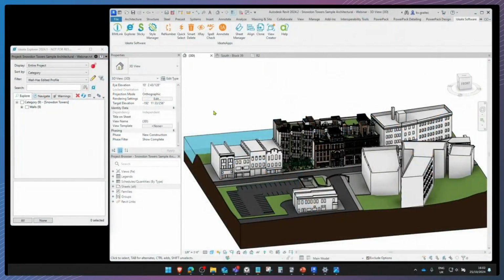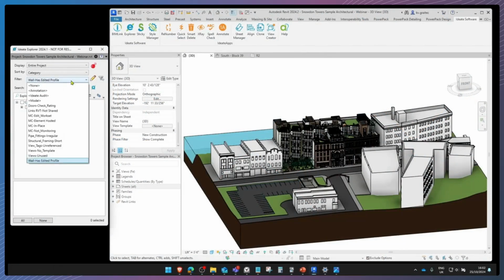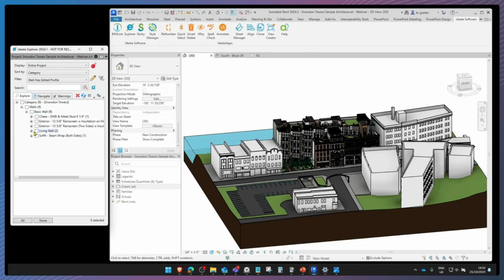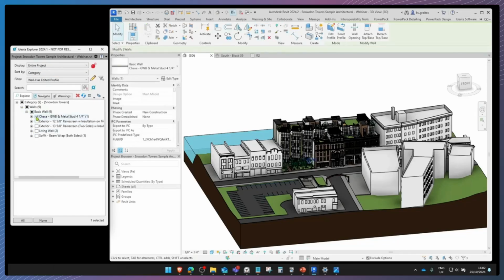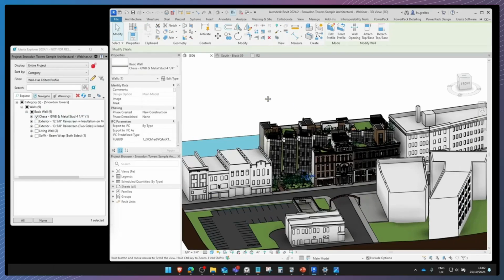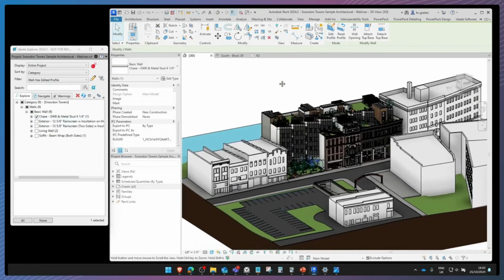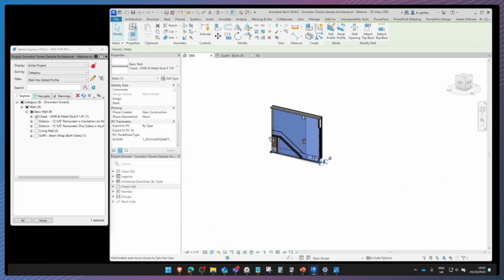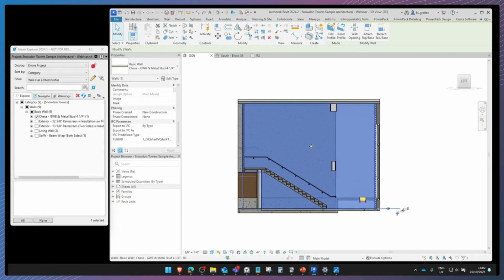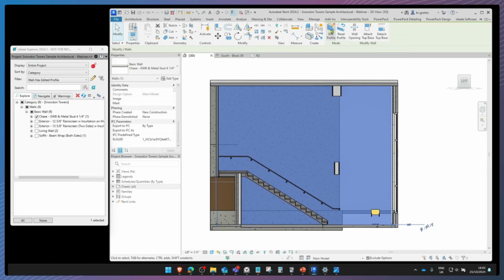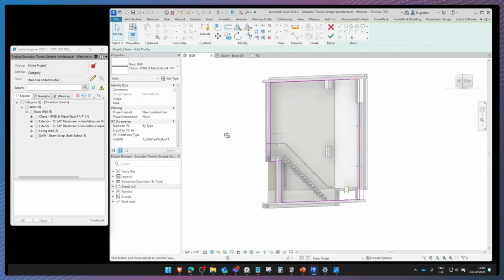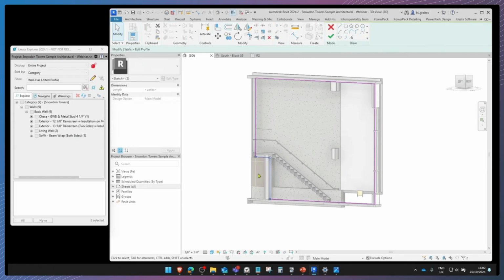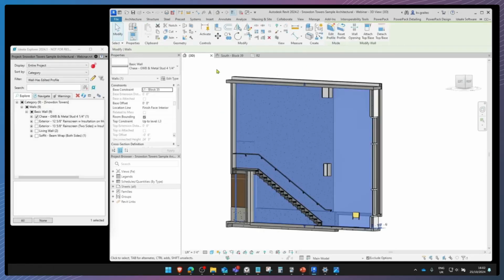Okay, so in this demo, I have Snowdon Towers open. On the left, I have Ideate Explorer, and I'm using the filter called Wall Has Edited Profile. This filter looks for all of the walls that have an edited profile. So let's go with this chase wall example. And you can see it's somewhere to the center of the model here, and I'm just isolating it. So if we were to click on the edit profile button, you can see on the bottom left, the profile has been edited.